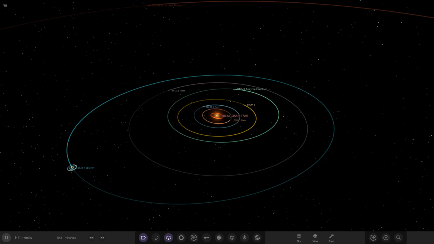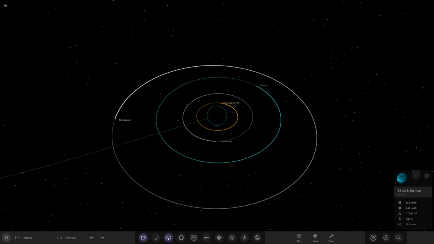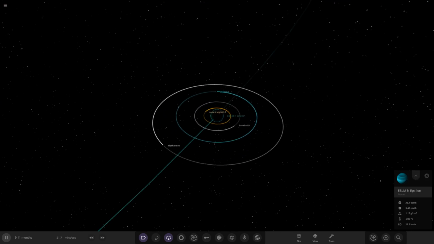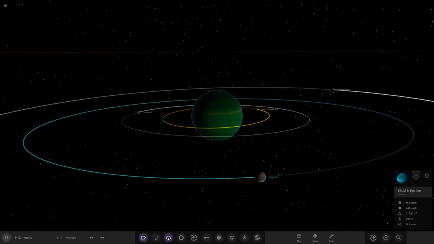Hello everyone and welcome back to another Universe Sandbox video, and today we'll be doing another episode of making a solar system around the smallest star. So, where we left off, we finished up with the moons around this gas giant over here. So yeah, EBLMH, or Epsilon as it was originally known. We've got 4 moons around it, sort of inspired by Jupiter's 4 Galilean moons.